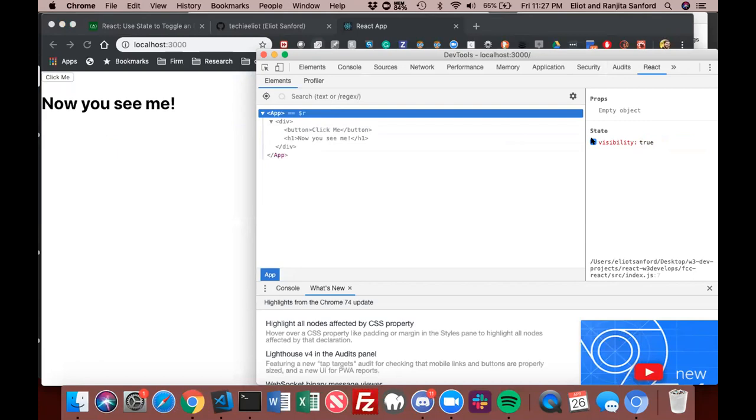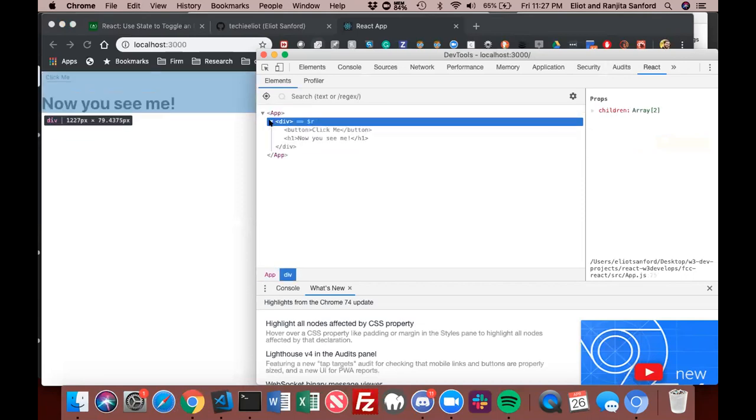Can you see the change? Oh, yeah. Nice for sure. Sweet. So there is the button. Can you see on the left or the right? There are props, which has children, an array of two: one is the button, and one is the H1.